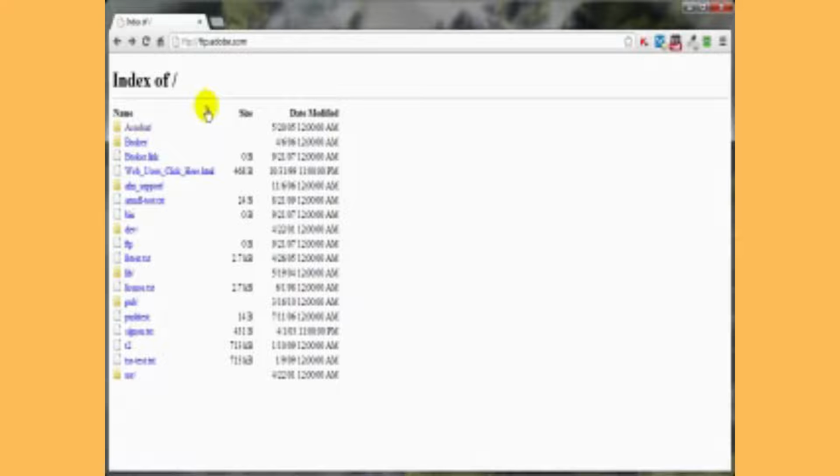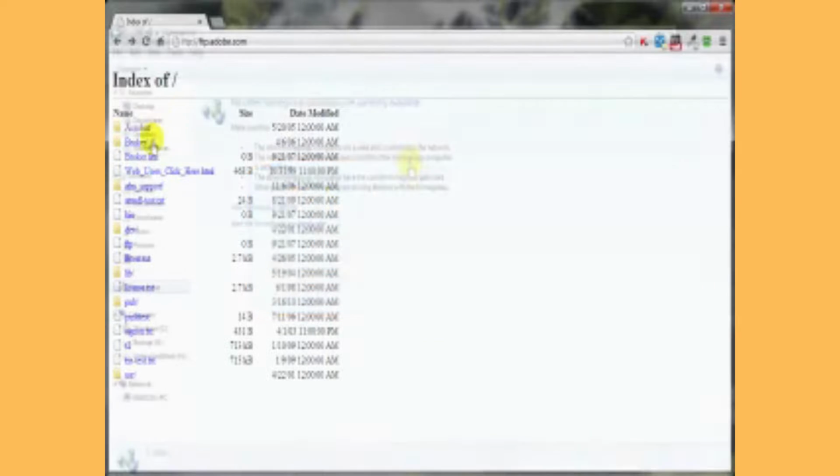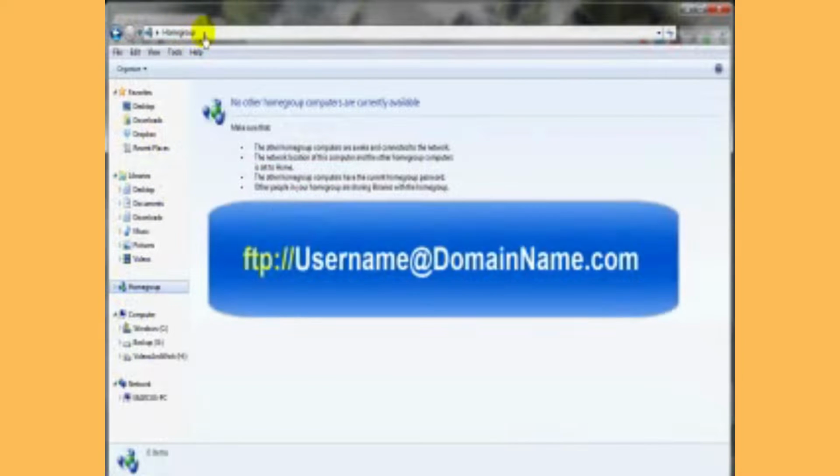Another FTP tool is your own computer's Windows Explorer. That is, of course, if you're using a Windows operating system and you have already purchased that web hosting package I mentioned and received your username and password. Just open up your Windows Explorer, and in the address bar, here, let me just show you what I'm talking about. Right up here in the address bar, you just want to type in FTP://.